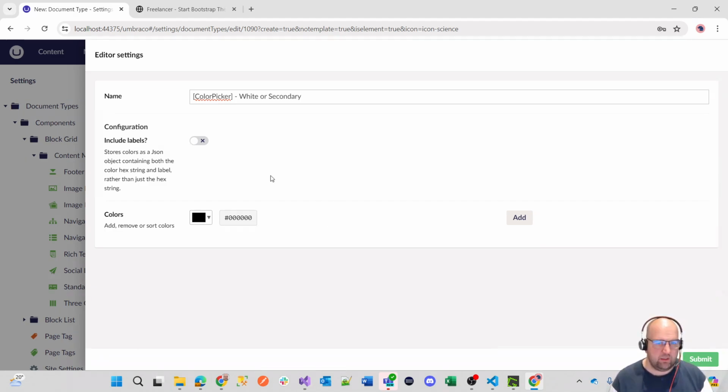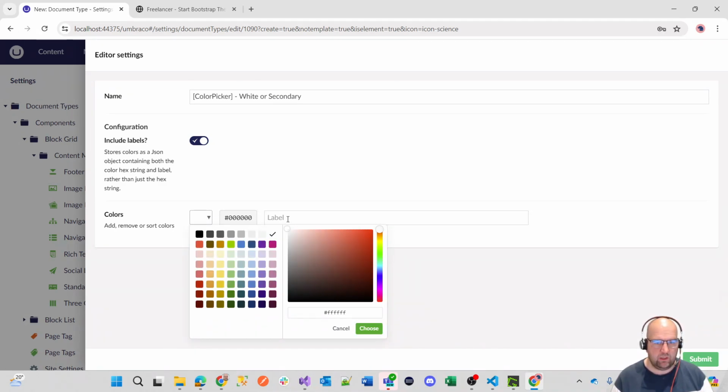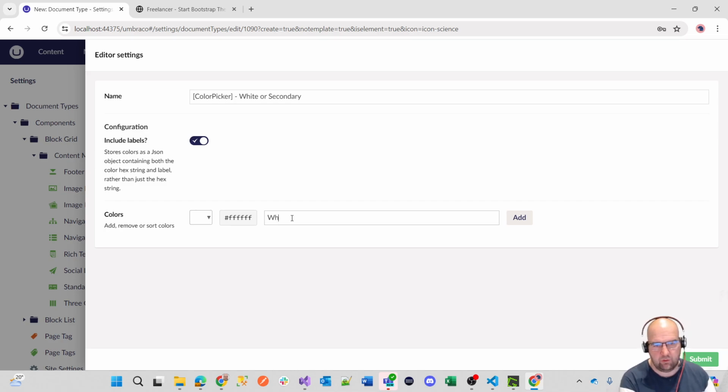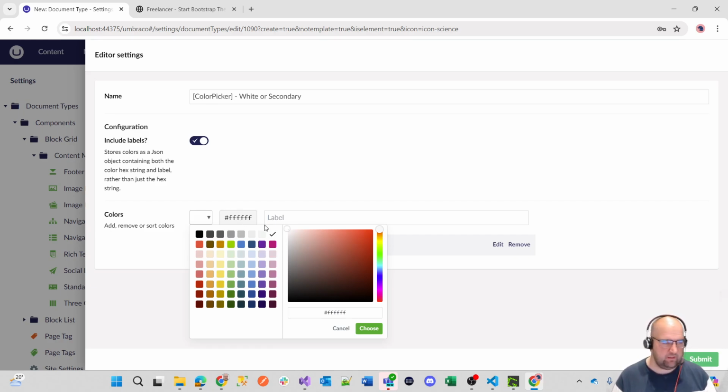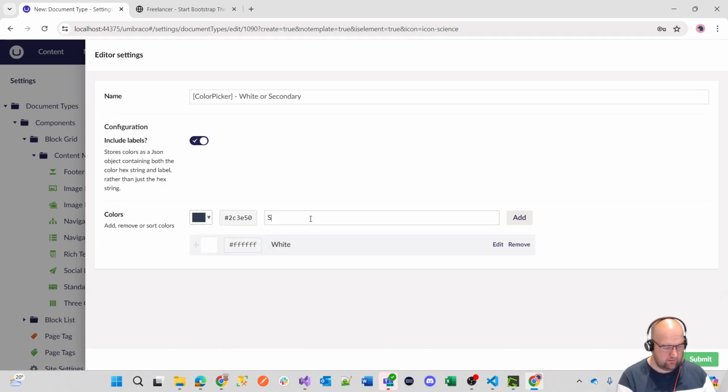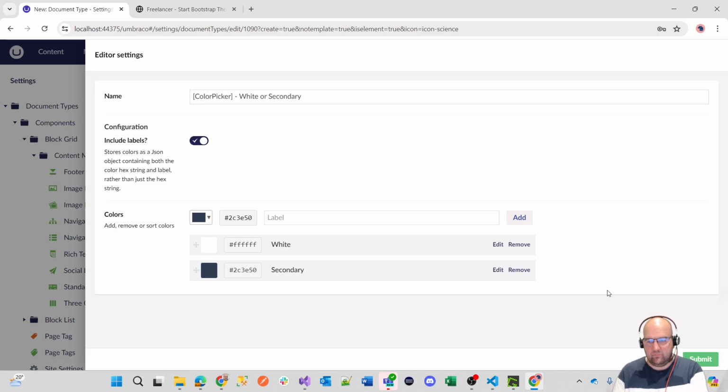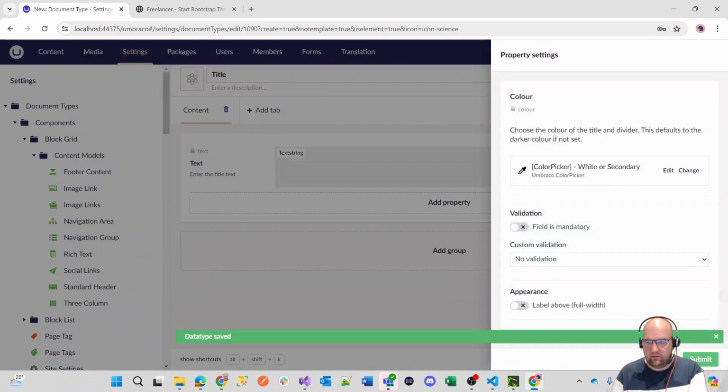We do want to include labels, and the first color we're going to choose is white with the label of white. Then the second color we're going to choose is the one from the theme, the secondary theme. So we will just put the code in for that. So that is 2C3E50, and we're going to call that secondary. And then submit.